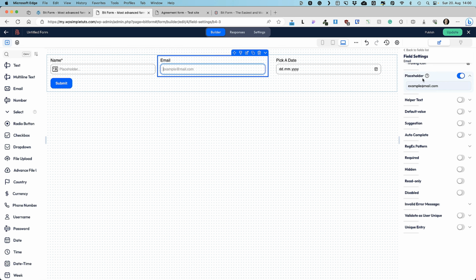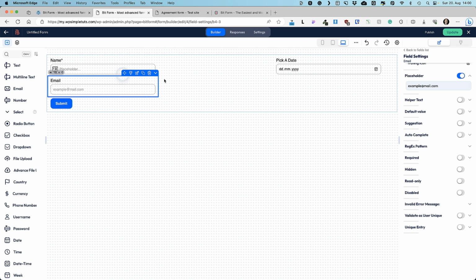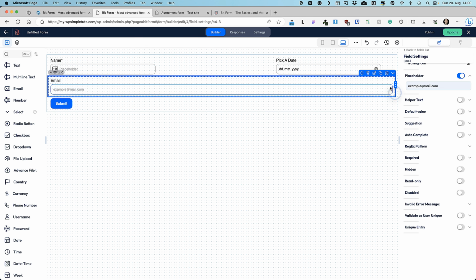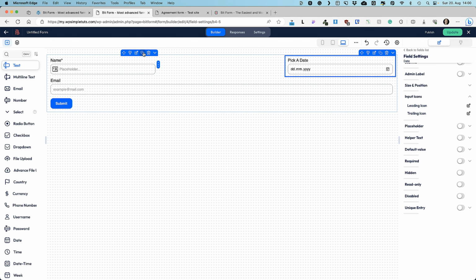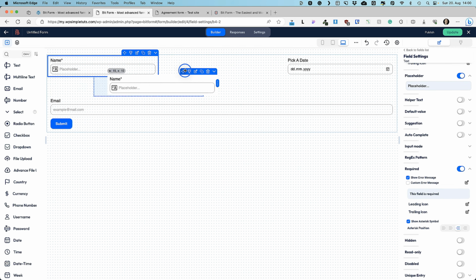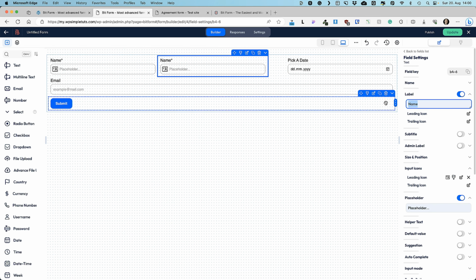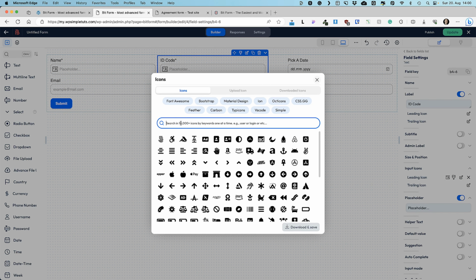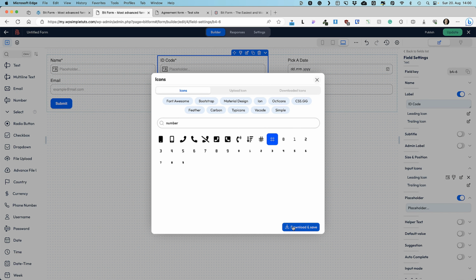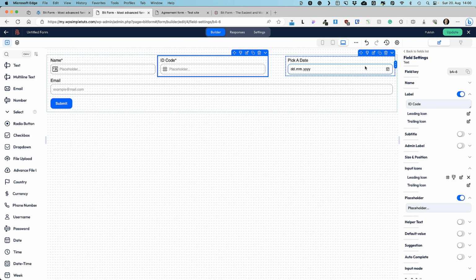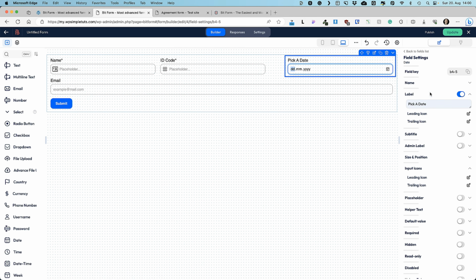So the email field, actually I don't need it here. I'm gonna drag it down below here, full width, and I'm gonna add another text field here. This time I'm gonna duplicate it. As you see, there is a clone button. So just drag it here. Name for this ID code. I'm gonna change the input icon here for this number icon. Download and save, and done. Next one is a date. I'm gonna rename it as date of birth. I'm not gonna change any icon here, but I'm gonna set it as a required field.